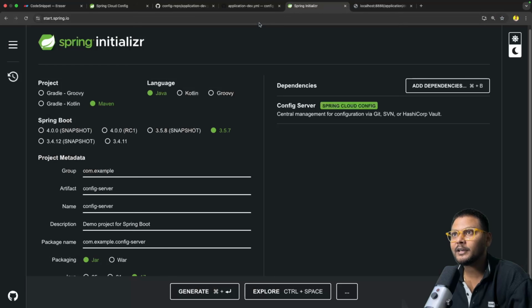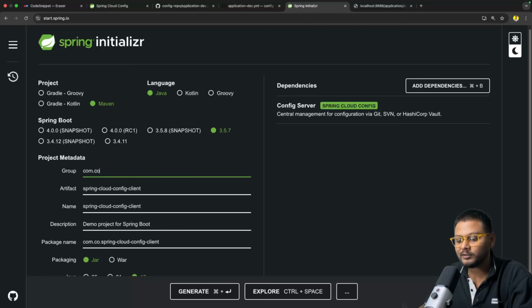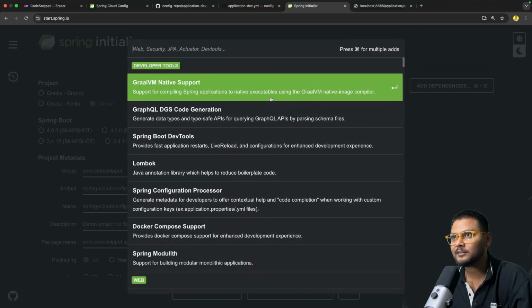So let's go ahead over here inside Spring Initializer, and let's create a Spring Cloud config client. I'll give the project name as Spring Cloud config, and this time we will just create a client. Here our group will be code snippet. I'll go ahead and remove this dependency. We don't want the server side dependency now.